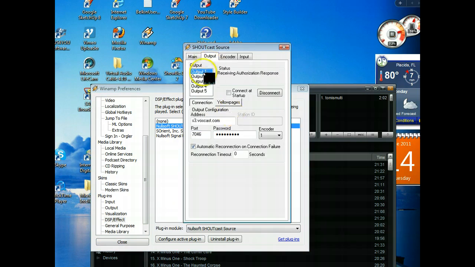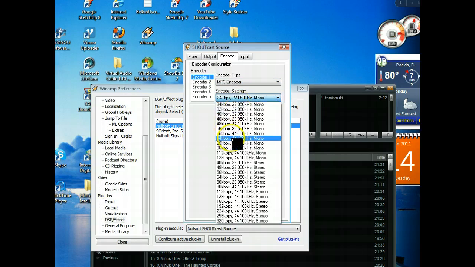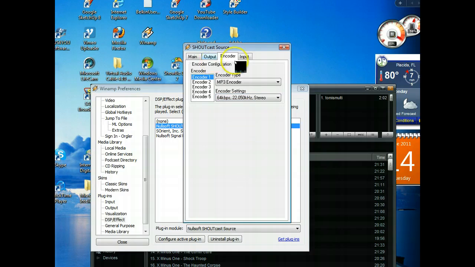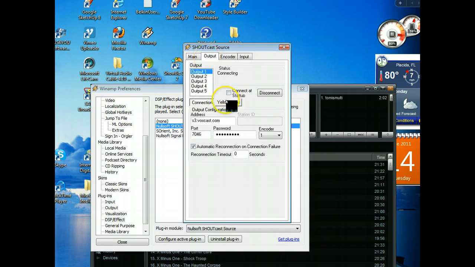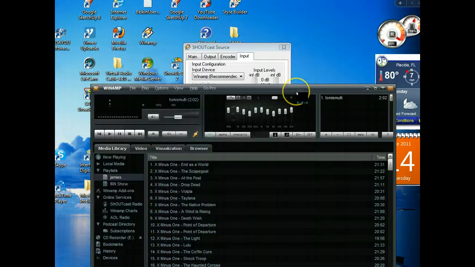Now what you do is you start at the first output. You type in the URL that your stream provider gives you. You type in the port they give you and the password they give you. And make sure you set output 1 to encoder 1, and go to encoder 1 and set it to MP3, and then set it to the bitrate of the stream you bought. I recommended 64, so go to 64 stereo and hit connect, and you will be connected. Right now it's not connecting because it's already connected via SAM. And basically anything you play on Winamp will stream right to your website.